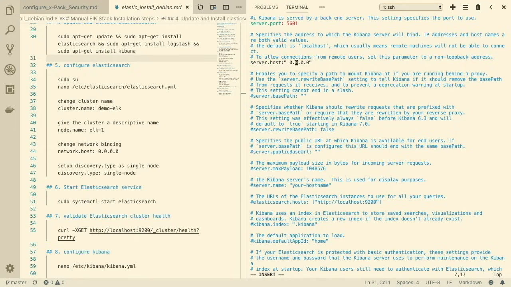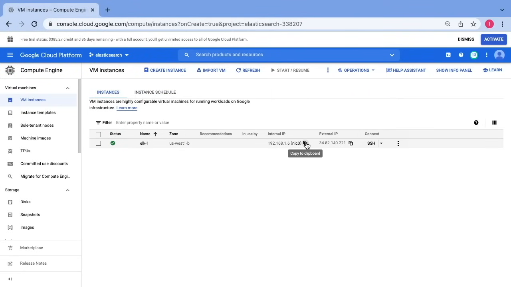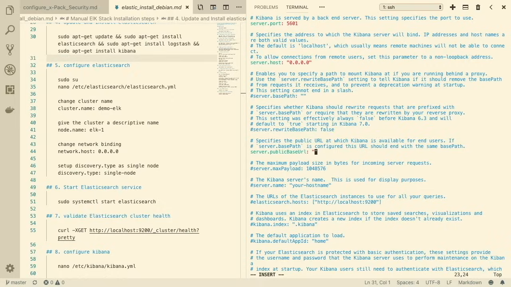So I've changed that. Now the next setting that we want to change is server.publicBaseUrl. So I will uncomment this, and then here I need to type in http and then the private IP address of my Kibana instance. So let's go to our VM instances page, and from here I'll copy the internal IP address. Now here I'll type in http, then paste the internal IP address of my Kibana instance, and then I will specify the port 5601.